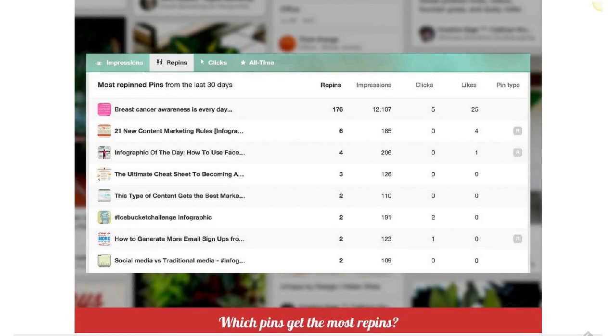And I'm going to talk about a very quick case study here. This top pin, breast cancer awareness is every day. You can see that it has 178 repins. All right. Now this was from a board that actually linked to a Facebook update. Right. So this image, this is a little image.